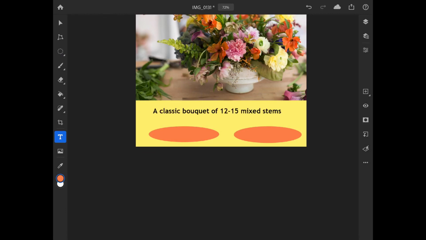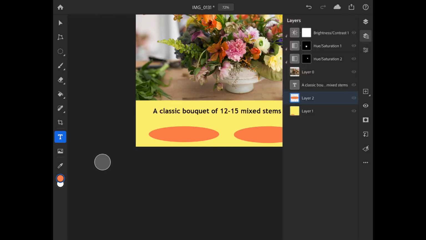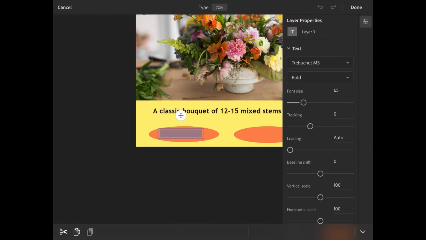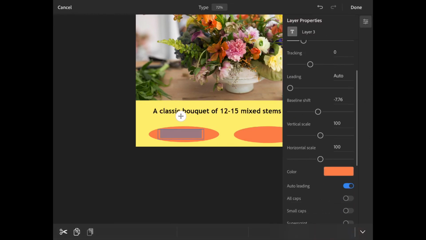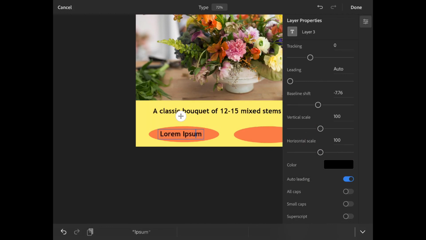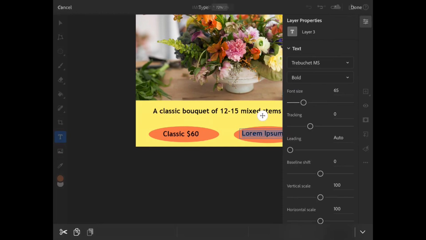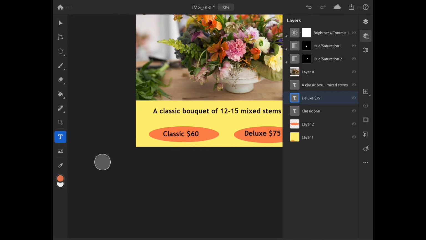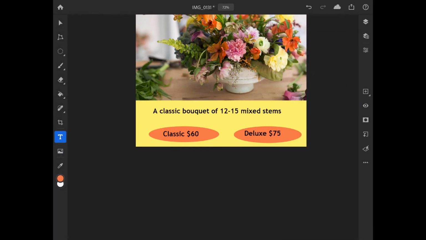All right, and then I want to add another layer. So change my color back to black. And this one's going to say classic, $60. And then deluxe, $75. Done.